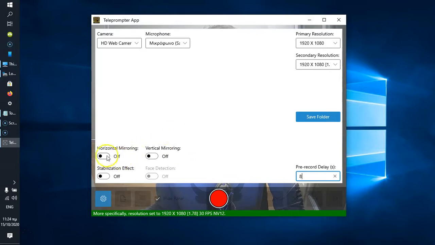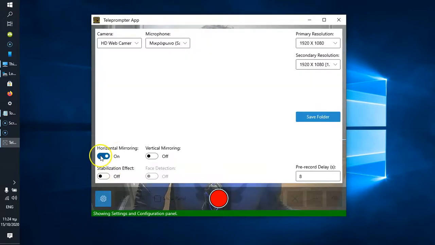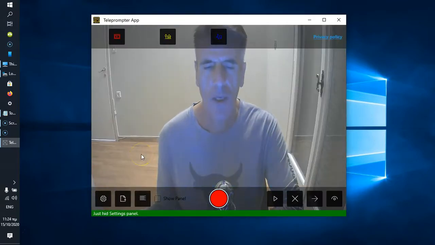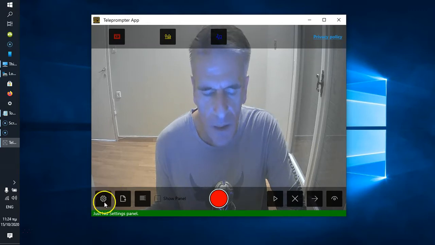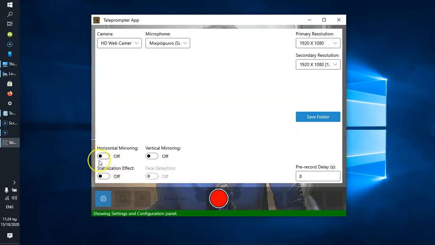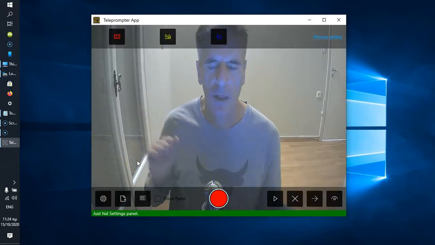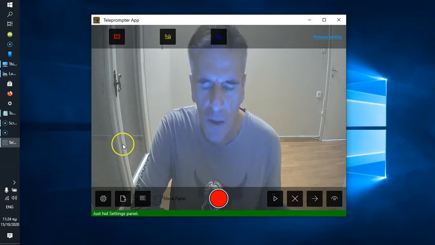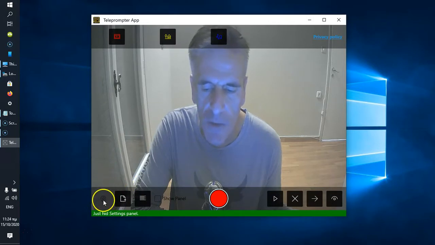For this video, I'm going to select horizontal mirroring. I'm going to enable that to on. Okay, so let's see what this does. I'm going to hide the script box. So when it's off, the preview is not the way a mirror would display it, but if I set horizontal mirroring to on, then when I raise my left arm, that is going to show in the preview and also during the recording, and you will see shortly why this is useful.